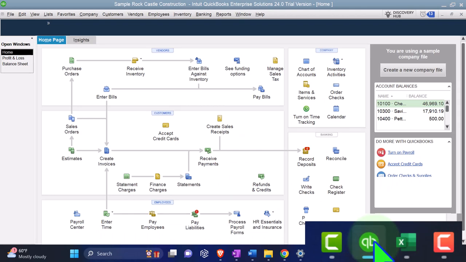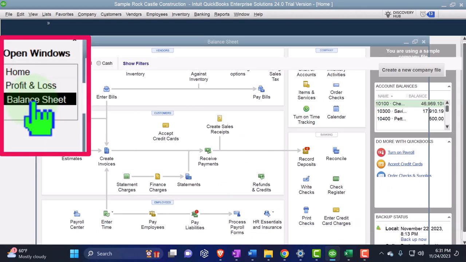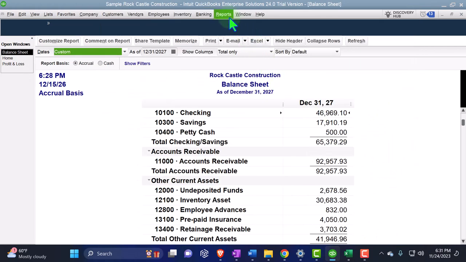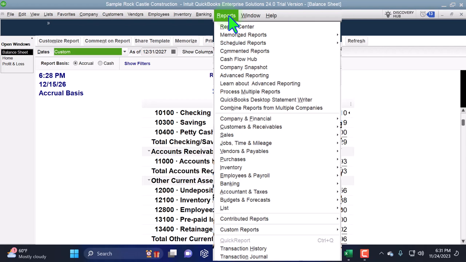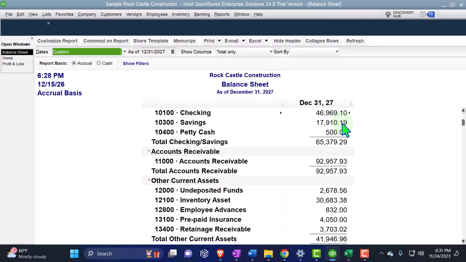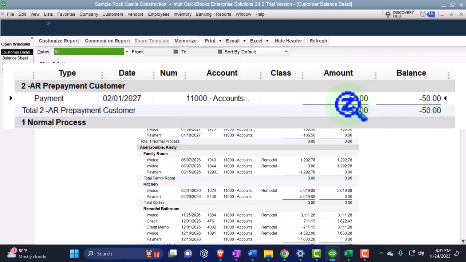So let's see that over here. If I go to my balance sheet, within the accounts receivable, we have the amount that was posted in accounts receivable. If I go to the reports dropdown and we go to the customers and receivables and we want to look at our customer balance detail, we've got this customer with a negative receivable.